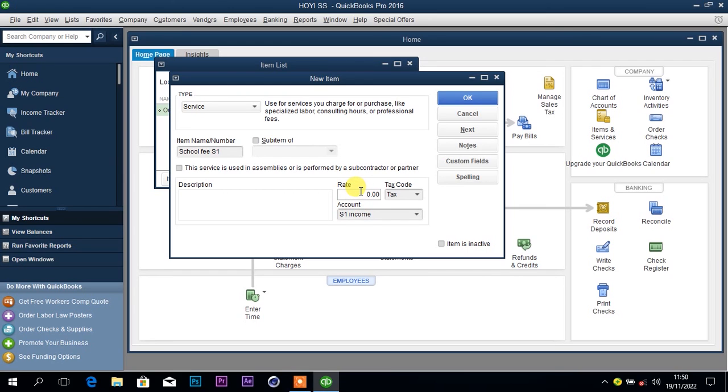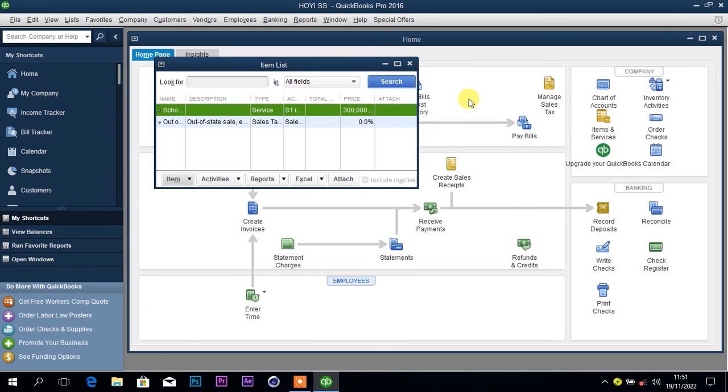Then the rate, that is the fees which these students pay. Let us assume senior 1 pays 300,000 as fees. Then you click OK, and the item is saved.